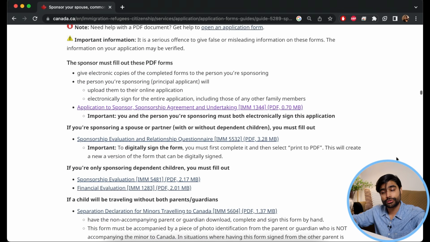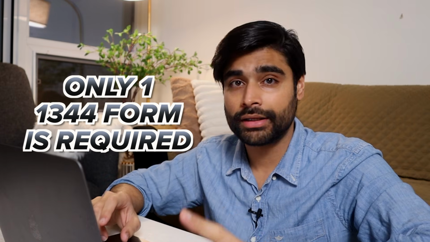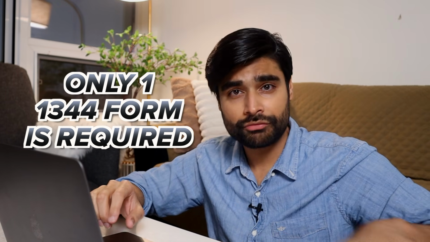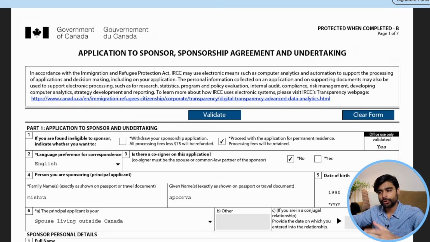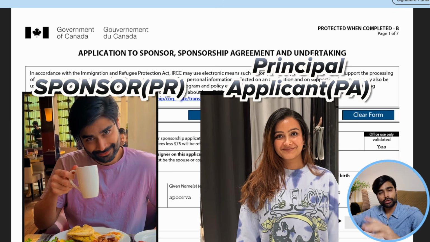The sponsor is supposed to fill this out with the majority of their information and some basic details about the principal applicant. But keep in mind, for your sponsorship application, only one 1344 is required. So not one for sponsor and one for principal applicant, just a single form, with information about the sponsor in that form and some basic details about the principal applicant in that form also, and then both digitally sign the same form and upload it to the online portal. So let's quickly go through this form. We'll assume that I'm the sponsor, sponsoring my wife, who's the principal applicant. And that's how we'll fill out this form.